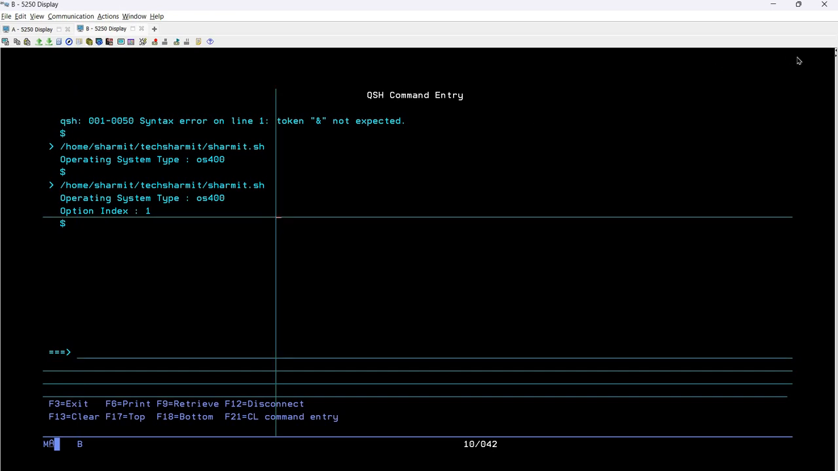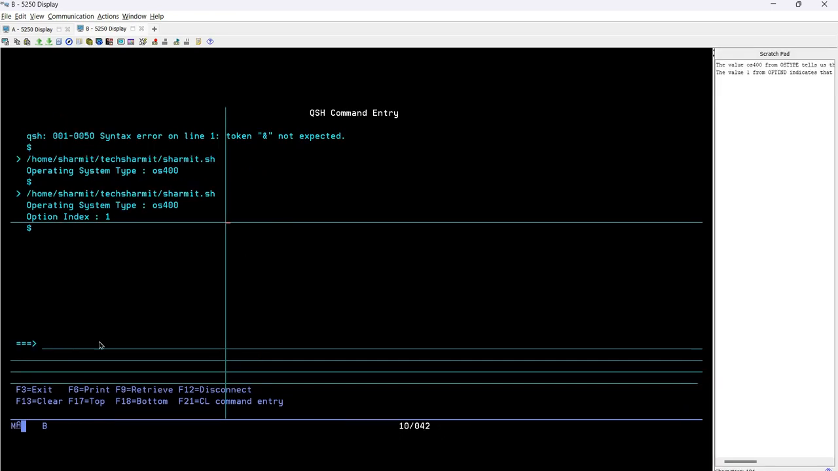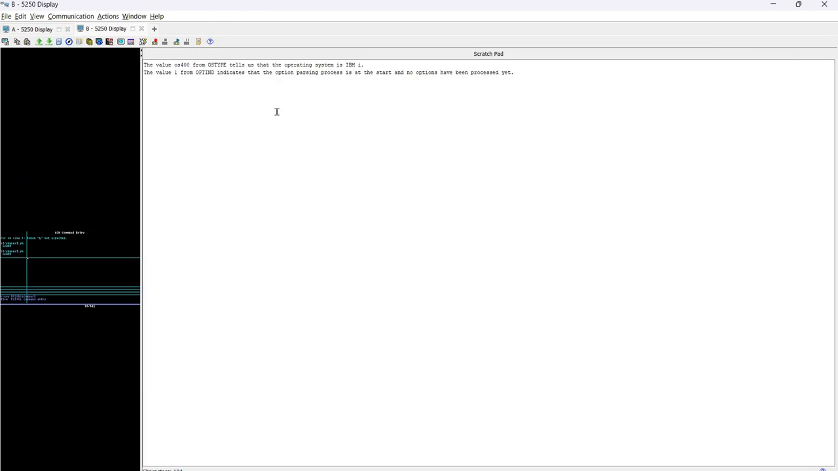Now I think we are good to discuss the theoretical part, because I have noted down all the points related to it. So I'll just open my sketchpad from here. Okay, just a moment. Yeah, here it is. So here you can see we have got two outputs. First one is OS 400 and second one is 1. So what do these values indicate?